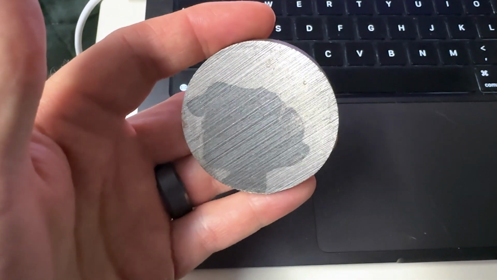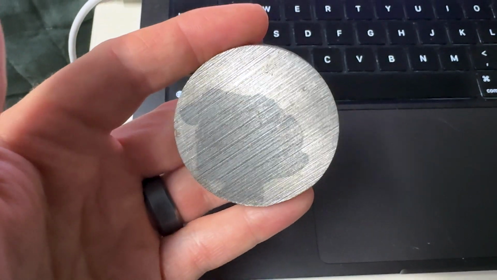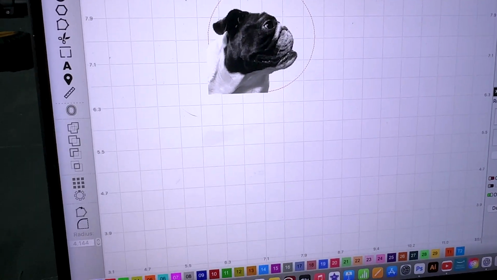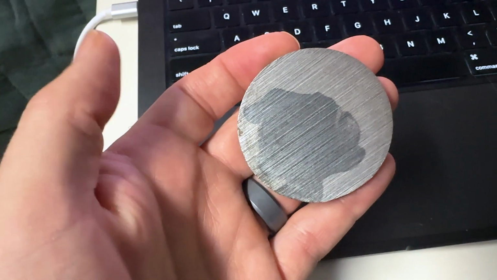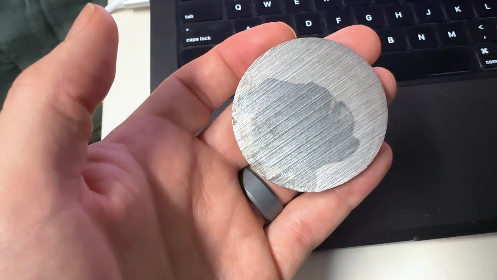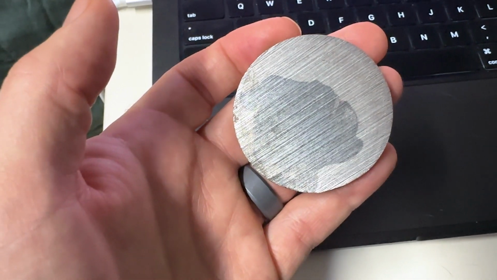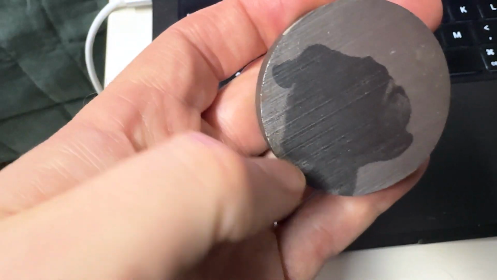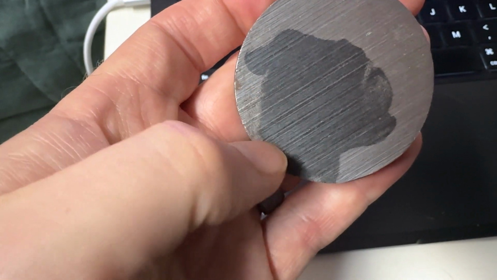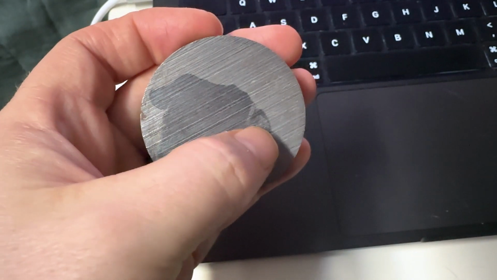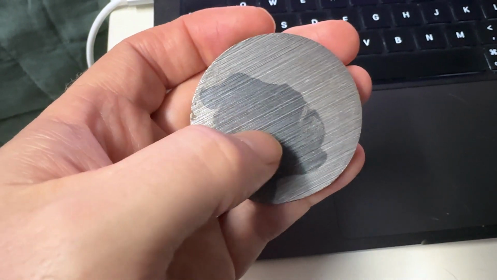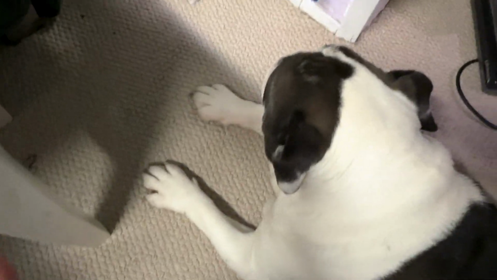All right, so I tried to etch a picture of my dog on here. So that's what it looked like, and that's what it came out as. So I think I'm gonna have to play around with some stuff, see if I can't get something a little better. You can kind of see detail around here in this fur. You can kind of see detail around here on her nose, but then everything else kind of looks black. We'll try again another time.